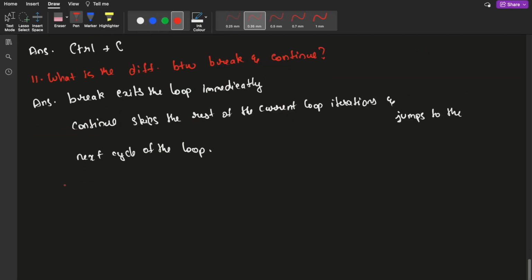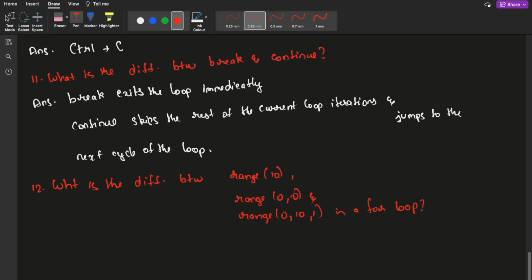So next one, 12th question. What is the difference between range(10), range(0, 10) and range(0, 10, 1) in a for loop? So what are the differences, basically?